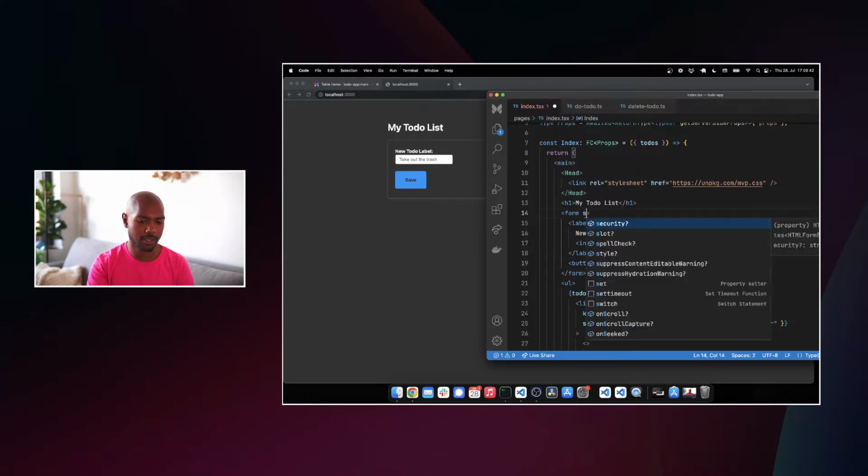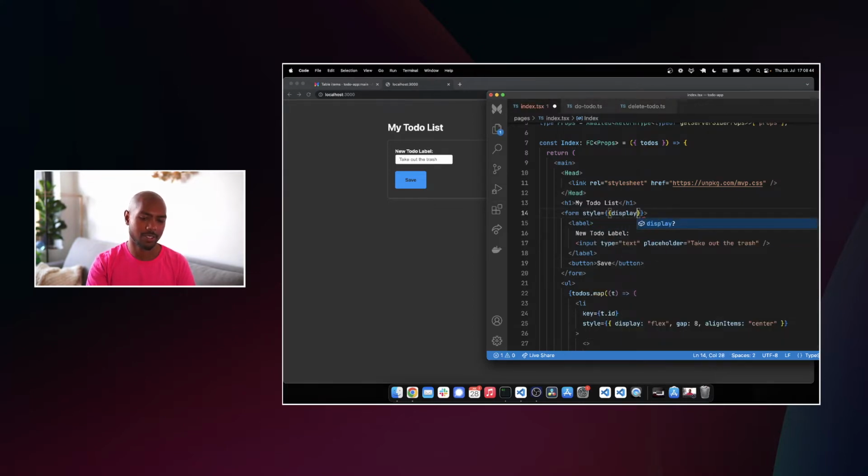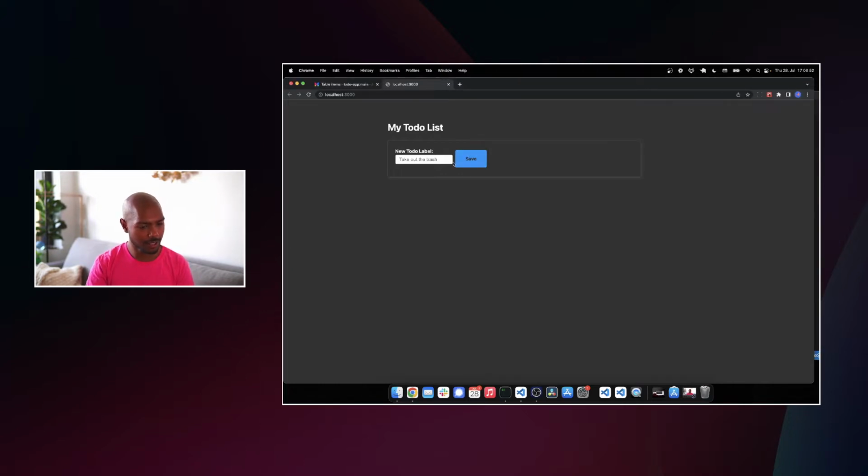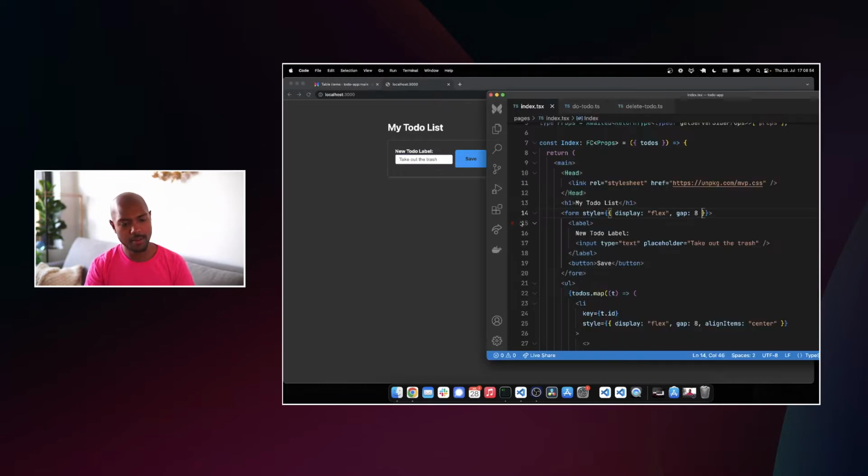Wow, such a big form. Can we do Flexbox? I'm really into Flexbox. I love Flexbox. That's awesome. Let's do a gap, and then we'll call it MVP style. This looks good. Take out the trash. Okay, so now this exists.